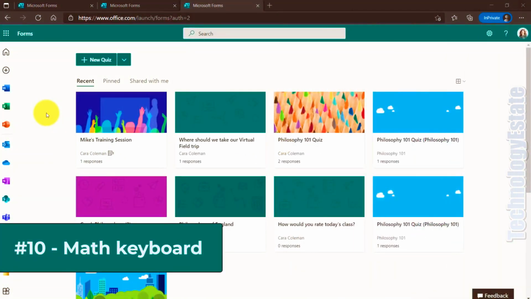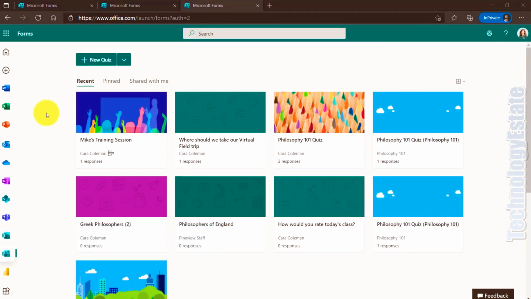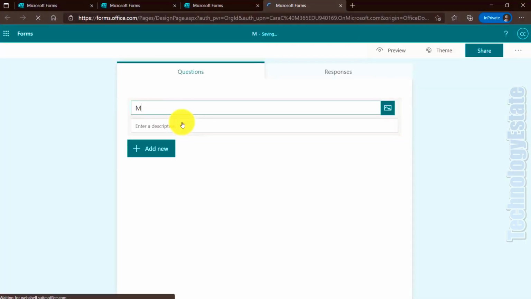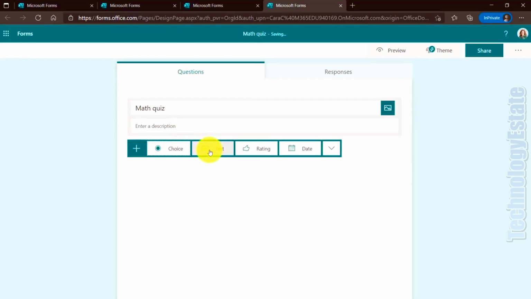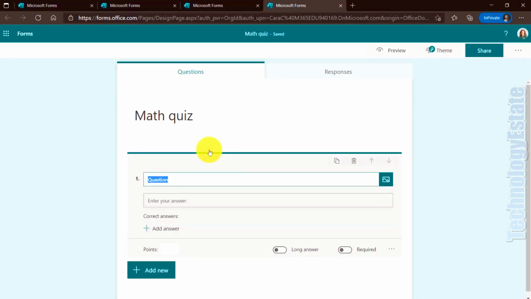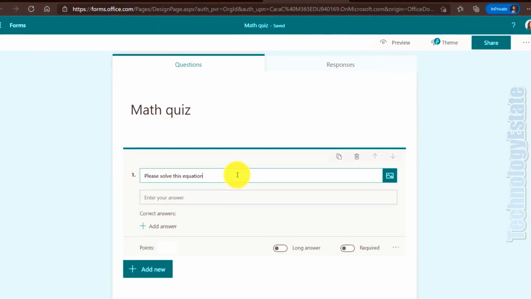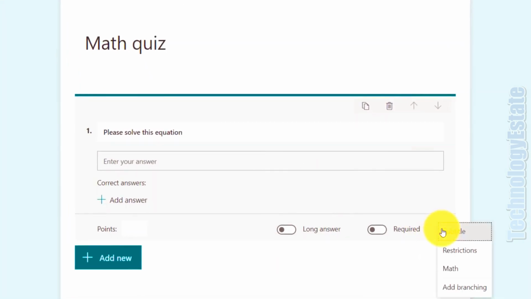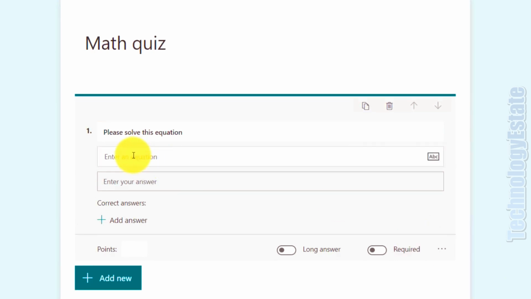The 10th tip is using the math keyboard in Forms. Now this is only available for quizzes, so if you're an educator, you can create a math quiz. So I'm going to click new quiz right here. We'll give it a title, and I'll click add new. We're just going to make it a text question, and we're going to have this be an equation. Please solve this equation. Now go to the dot menu, and you're going to see something that says math. This will let you have the math keyboard.